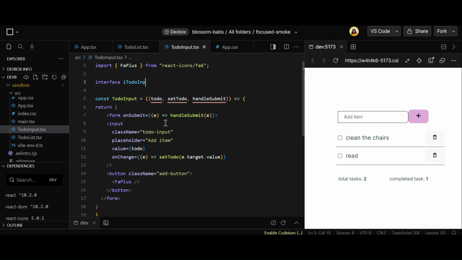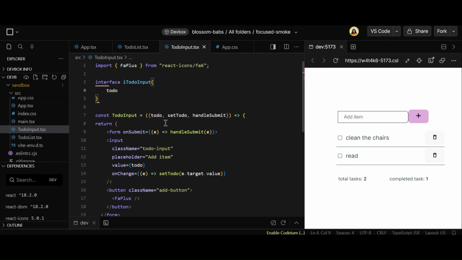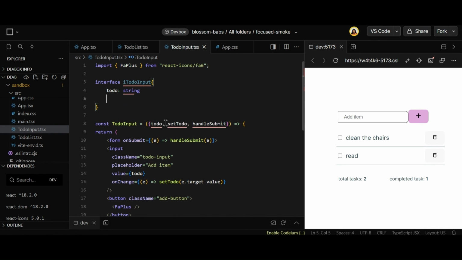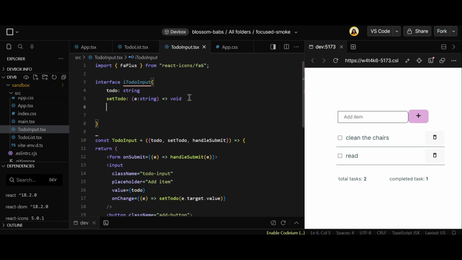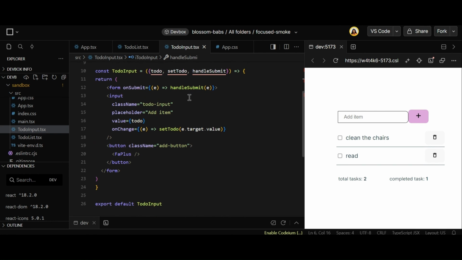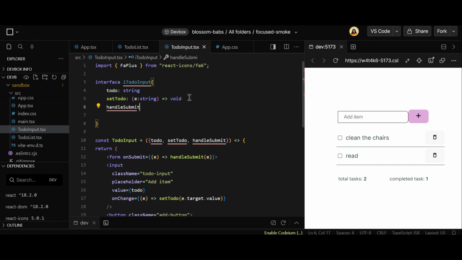To do input. To do is a type of string. Set to do is a function that takes in a value of e, which is a type of string. Undo submit also takes in a value of e, and it is a function also. So E is interesting. E is a type of form element.